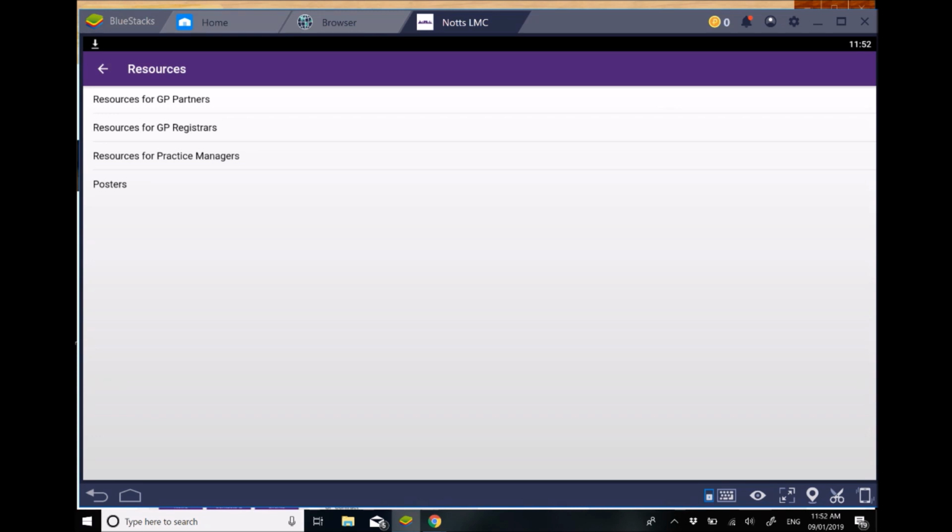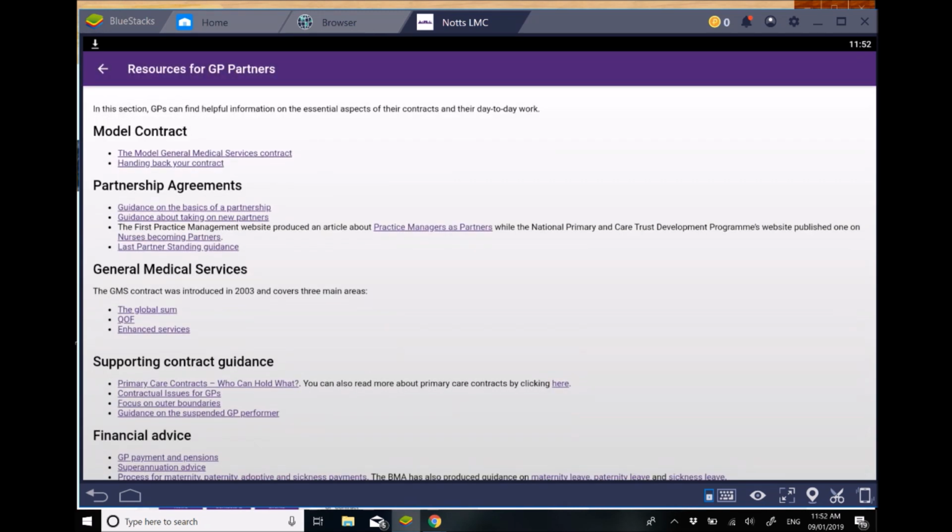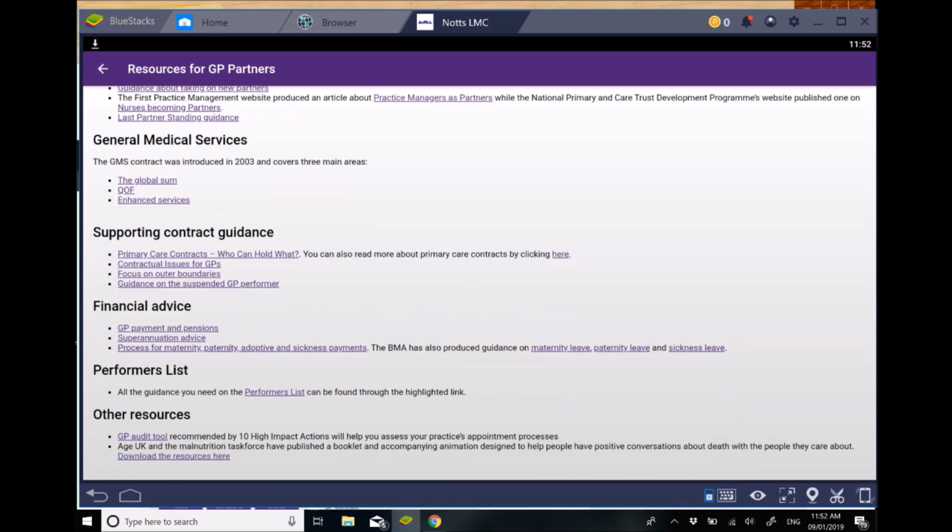If we just go through those in brief, the GP partner section is actually really useful information in terms of how to create partnership agreements, and general medical services, so you can actually look at the GMS contract, which as a partner, if you've not read, although it can be very dry reading, is useful to know in terms of what you're actually contracted to provide. There is obviously a lot of work going on at the moment in terms of what GPs should and should not be doing and the impact that can have. Additionally, there's further information in terms of what you can look at financially, as well as accessing the performers list and some further tools to support you.